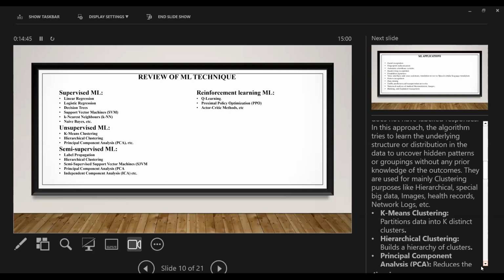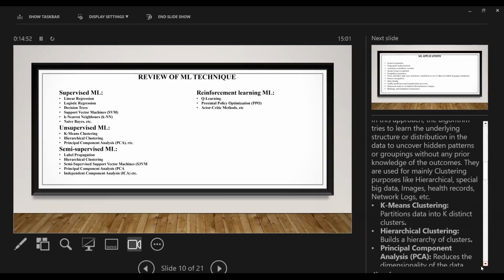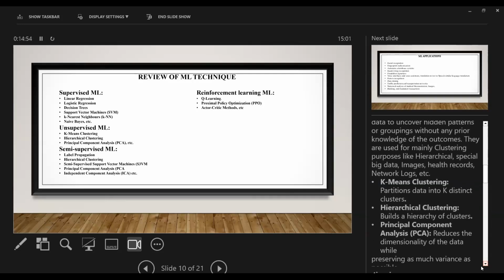Okay, and then k-means partitions data into k distinct clusters, and hierarchical clustering builds a hierarchy of clusters, and then principal component analysis. And one of the reasons why they use unsupervised learning is dimensionality reduction, so principal component analysis.